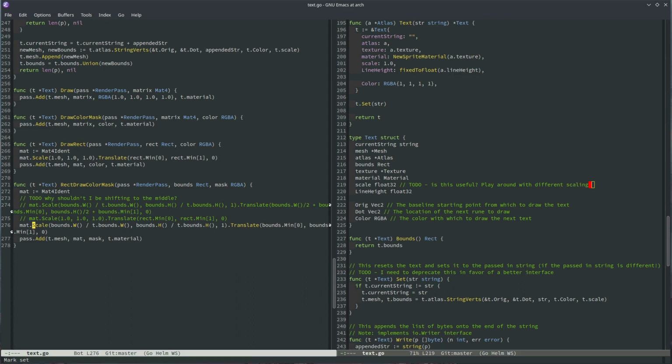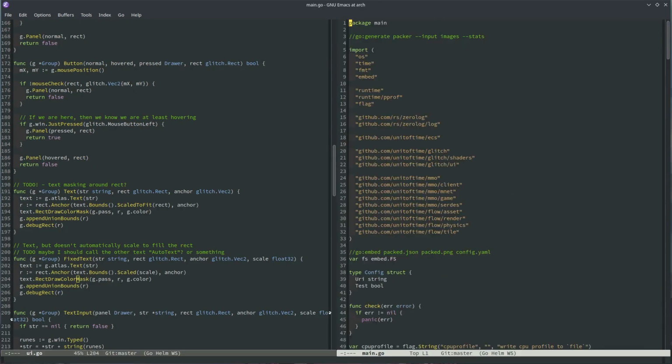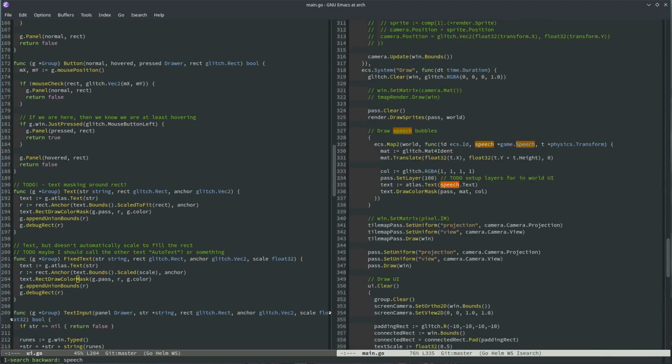Like here I'm scaling stuff differently. When I do draw rect, it scales at 1.0. There's not like a, so I just need to scale the matrix, I guess. So we'll go back to main, go to speech bubble, oops. I swear my typing is so bad in the morning. So I'll scale this. I think this takes 3 things, doesn't it? Yeah, XYZ.